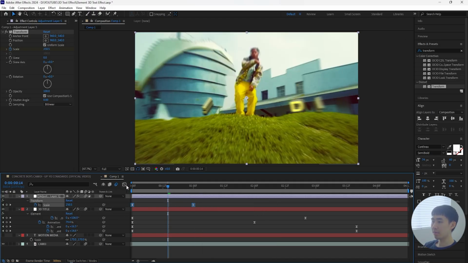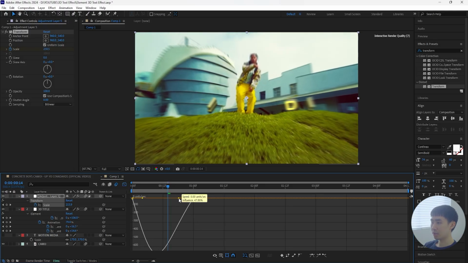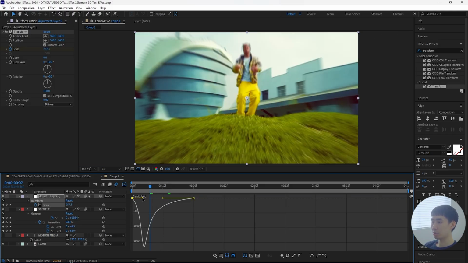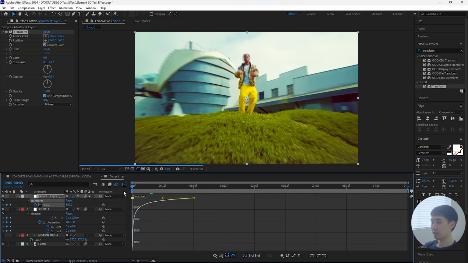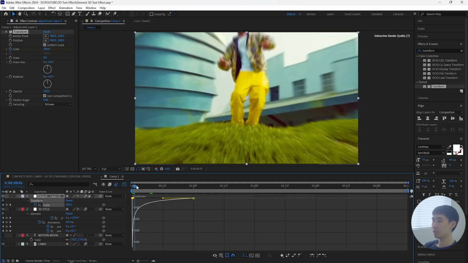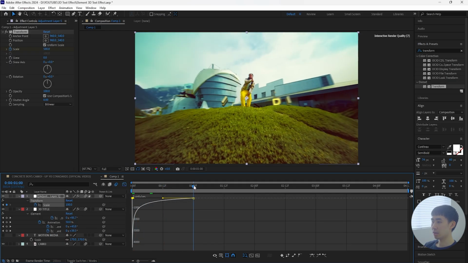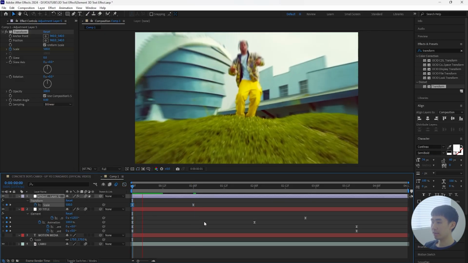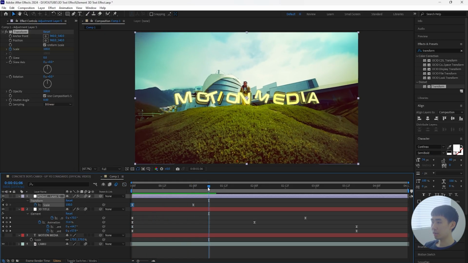Go to the graph editor for the scale keyframes. I'm going to change this where I have the influence on the right side at 100%. I'm going to set this one to 0.01%. So it goes really fast at the start, and it slows down towards the end. When I play this, we have this zoom out animation. I think that feels pretty smooth.